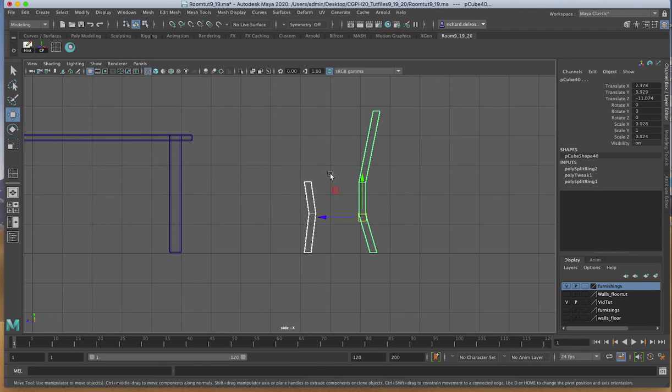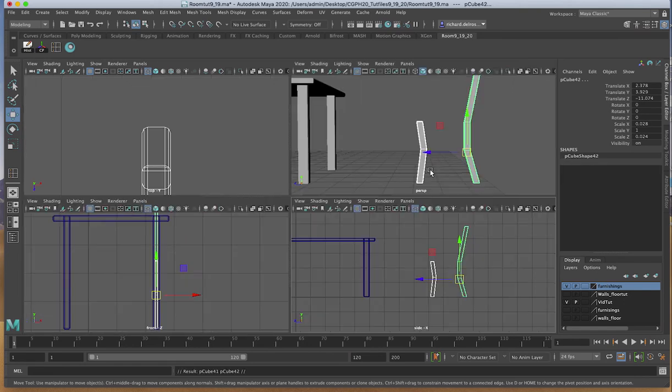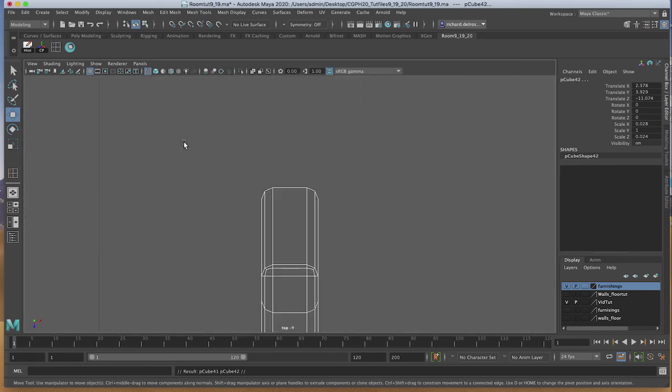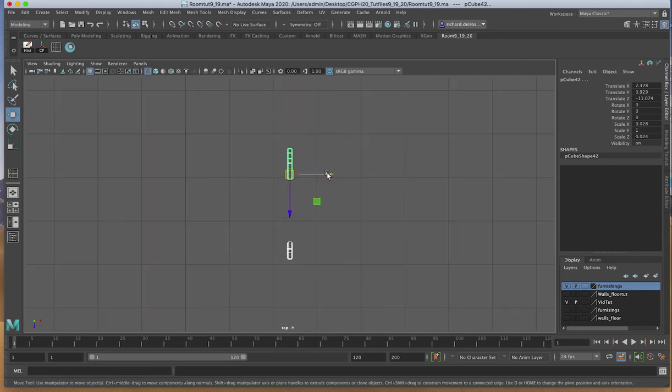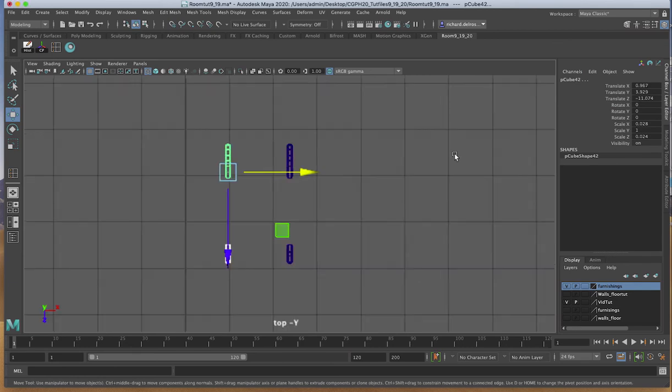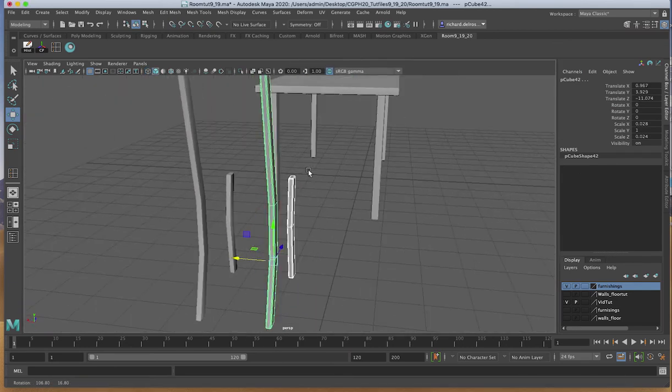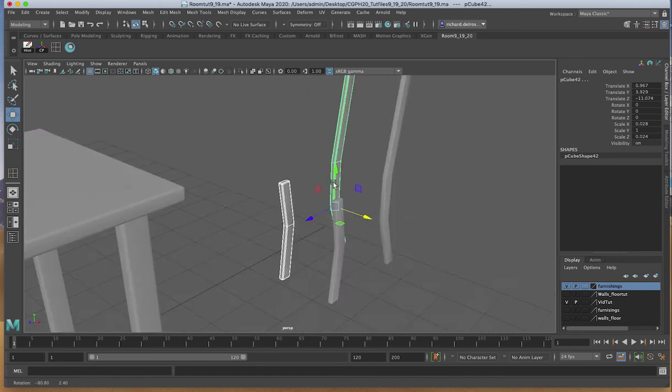Now that I have the front leg and the back leg created, I need another set for the other side. I've shift selected and hit Command D to duplicate. I'll return to the perspective view, or if I wanted to, I could simply go to the top view and separate out that duplicate to give it the width I want the chair to have. And this is what I've got so far.